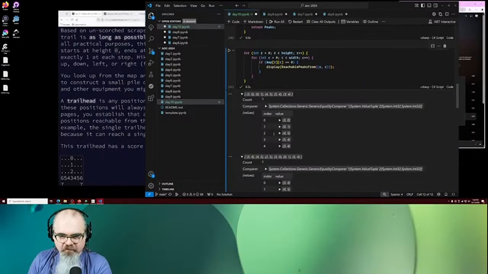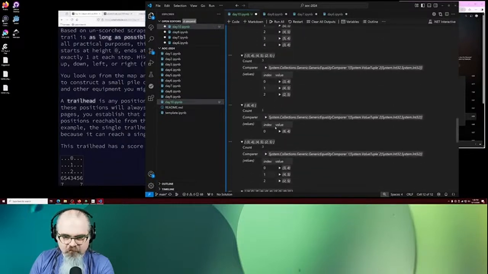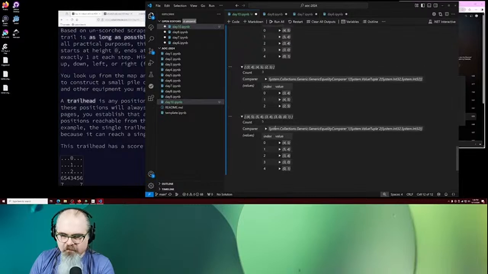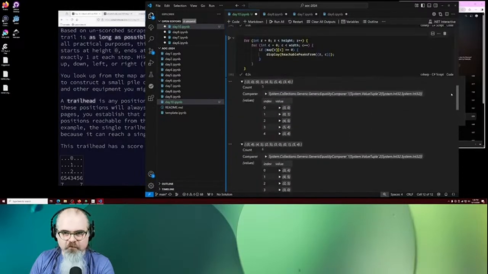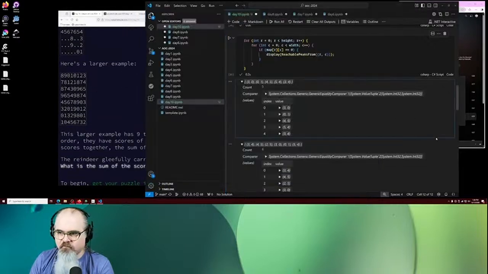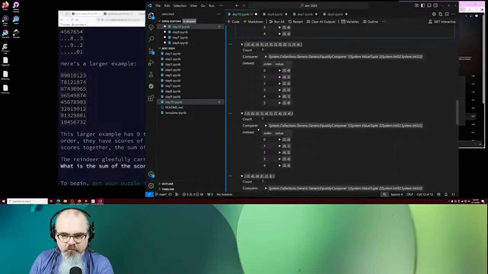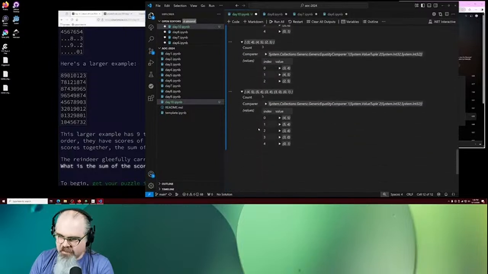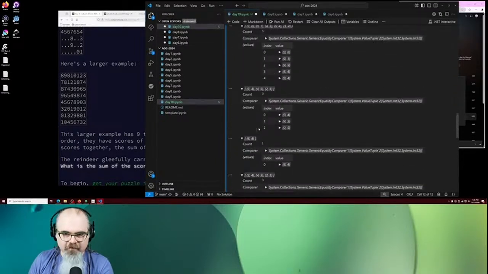Hey, okay, so we found a couple things here. We found a collection from one spot, a collection from another spot. Ooh, we found... Okay, hang on. Let's just take a quick look here at what we've got. The final example here has 9 trailheads, and we found 1, 2, 3, 4, 5, 6, 7, 8, 9. Okay, good. That's promising.